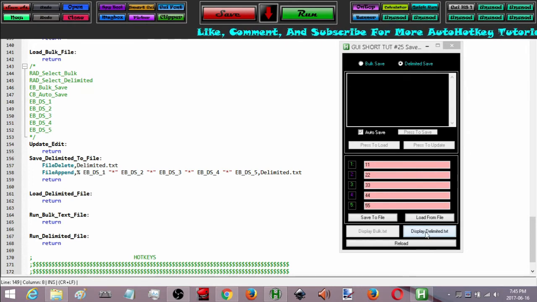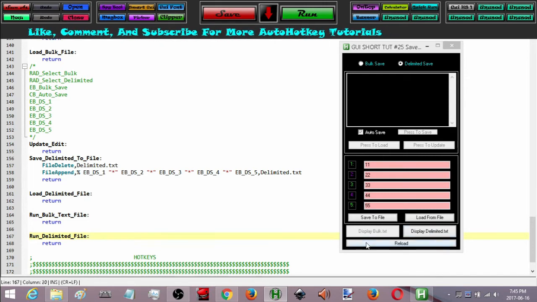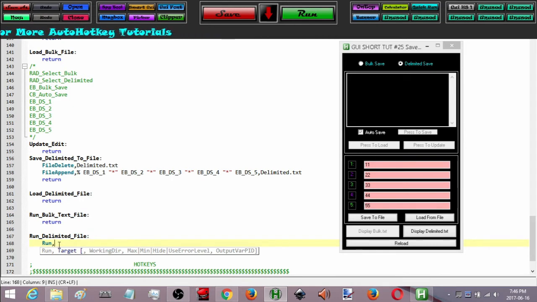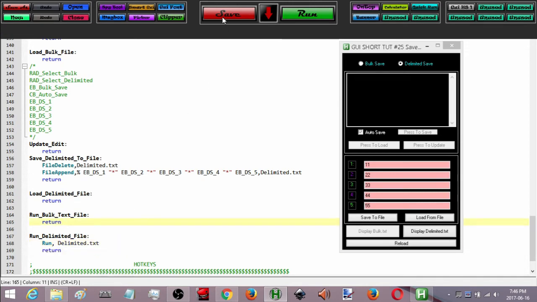So we're going to display our delimited.txt file, and if I look down here, I can see that I have a label that's called run delimited file. So I can be pretty sure that that's the correct label for it. If not, I can look up in my GUI, but I'm confident that this is the label. I named it so that it makes sense. So in here, all I'm going to do is run that text document. And now the thing with this is I need to make sure that that text document exists before I try to run it. Otherwise, I'm going to get an error. So let's see. We're going to run, and all we're going to run is delimited.txt. I'm going to go ahead and save that.